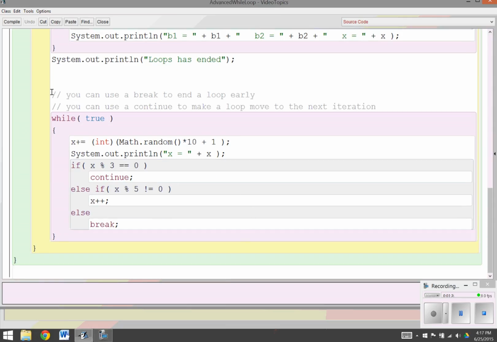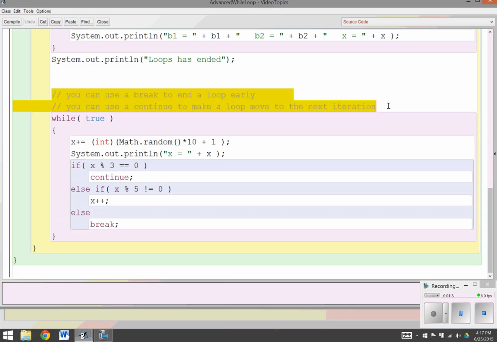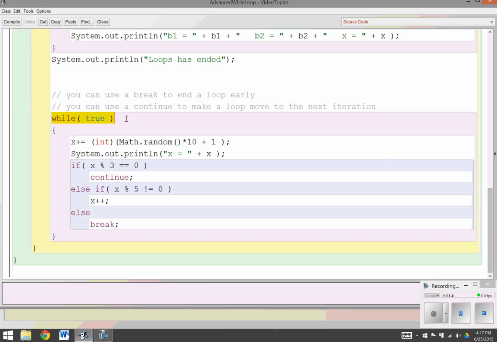Now, we can use a break to end our loop early. We also can use a continue to make the loop move to the next iteration. So I just said while true. This loop will never end without a break, because while true is always true.